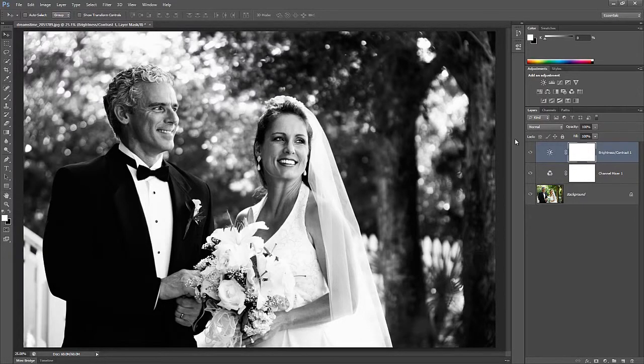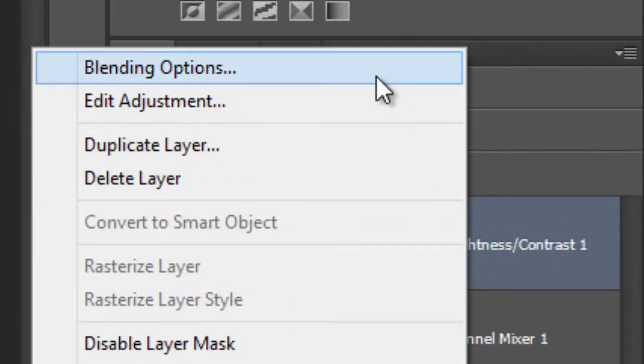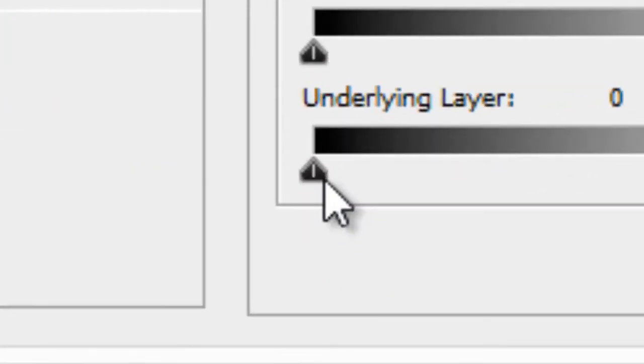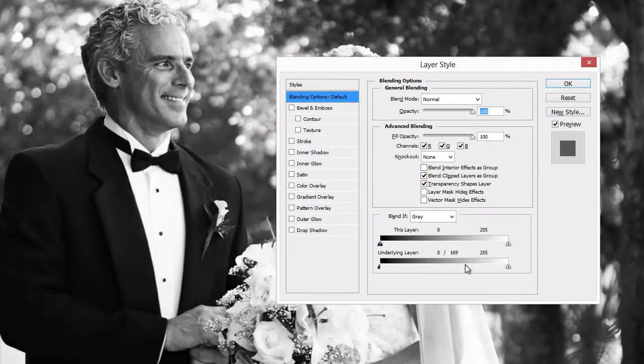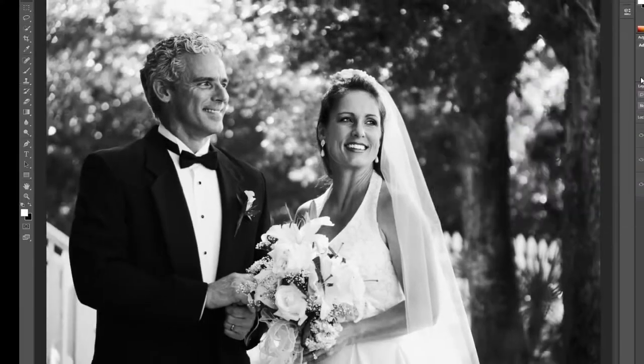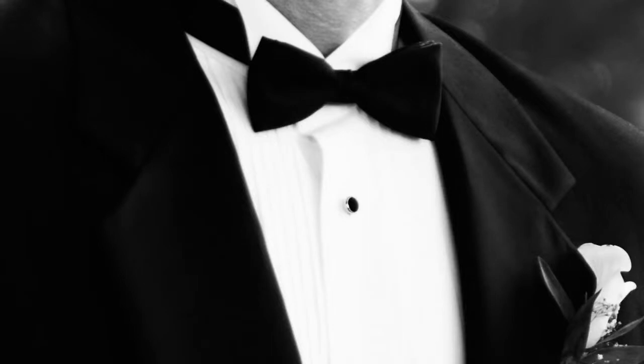To access it, right-click on the layer, then choose Blending Options. In the Blend If options, hold the Alt or Option key and drag the black input slider towards the right to restore the details in the shadows. Next, hold the Alt or Option key and drag the white input slider towards the left to restore the details in the highlights. Now your highlights and shadows are recovered, and it only took a few seconds. Here are the before and after results.